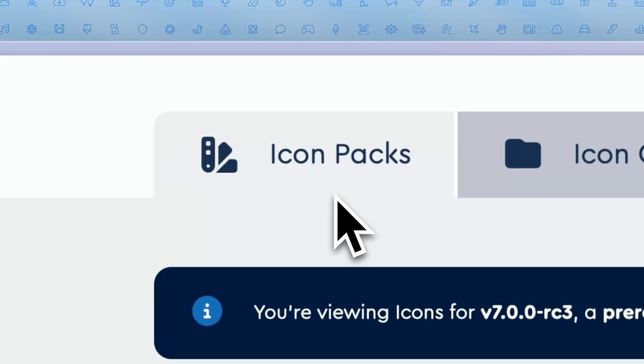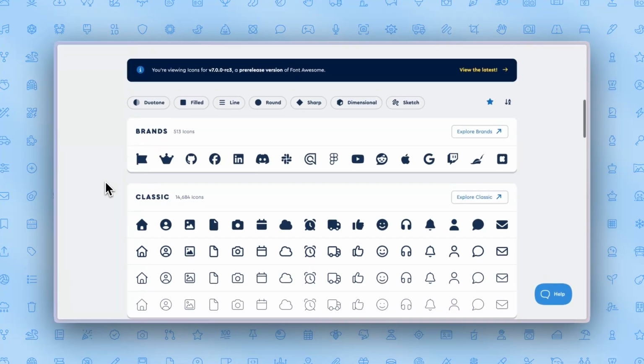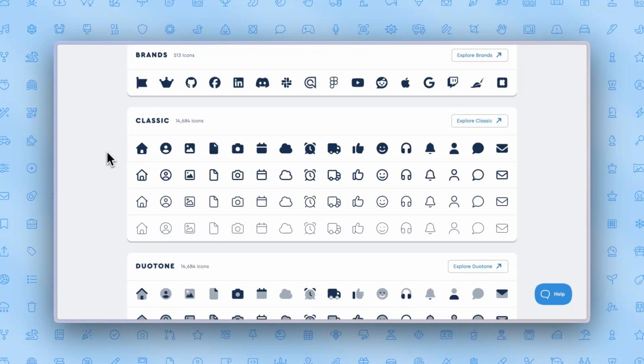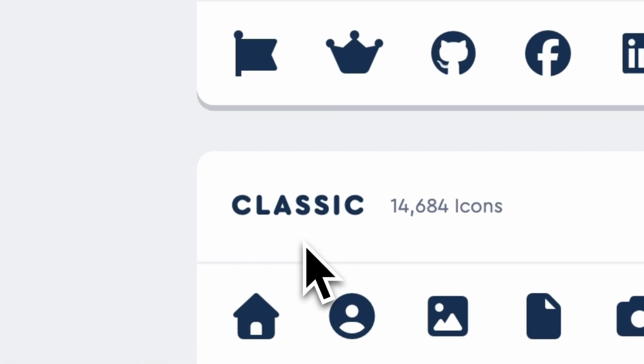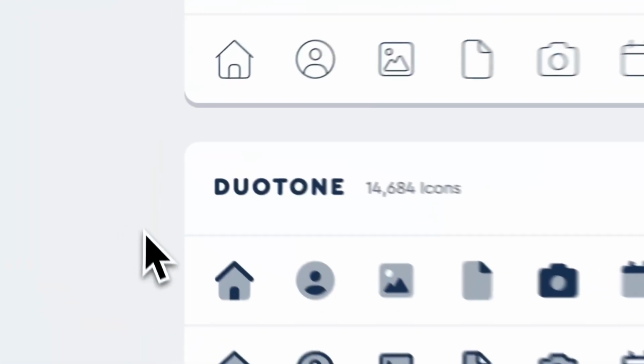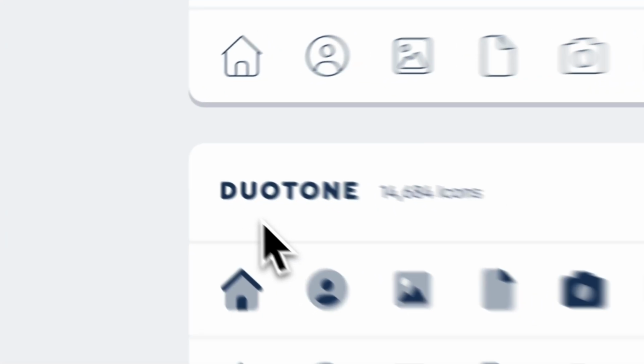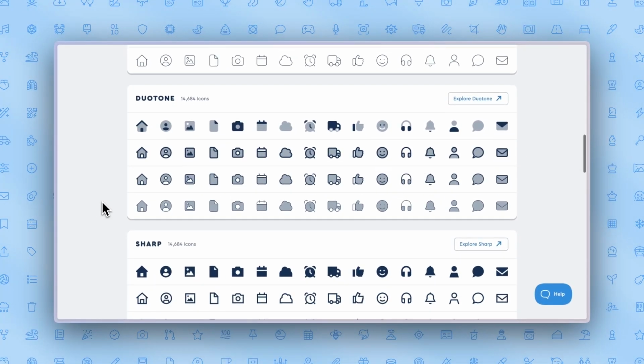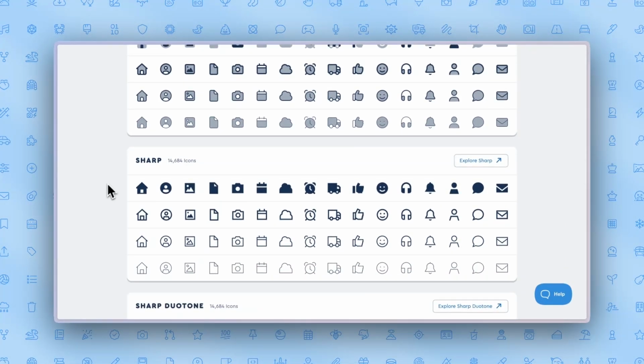So what's the difference between an icon pack, an icon family, and an icon style? An icon pack is a collection of icons that share a visual theme. Whether you're going for something clean and simple or bold and expressive, each pack gives our icons a unique personality.